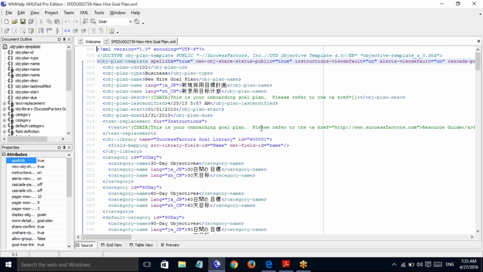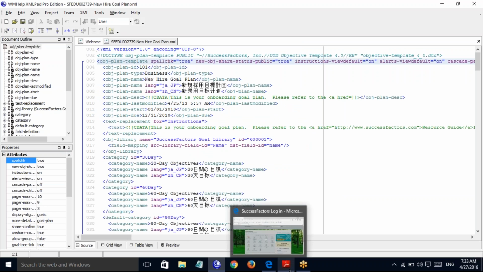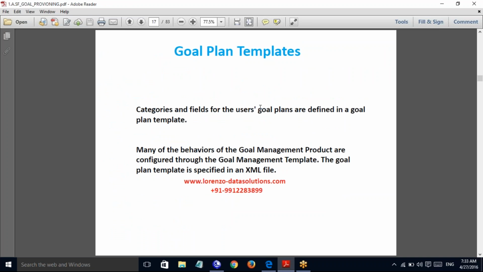Right, let us understand this one by one and move ahead. Okay, right. So, goal plan templates. See, in the goal plan templates, what are the things? What kind of elements do we find? We find general settings, we find the fields, and we find the categories.